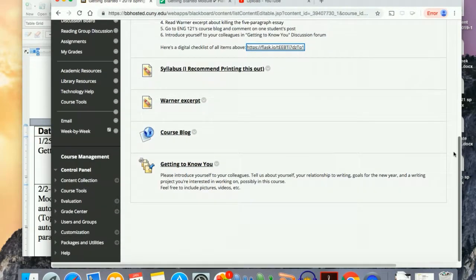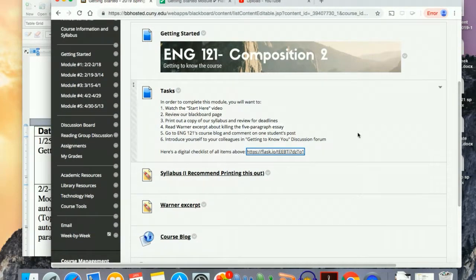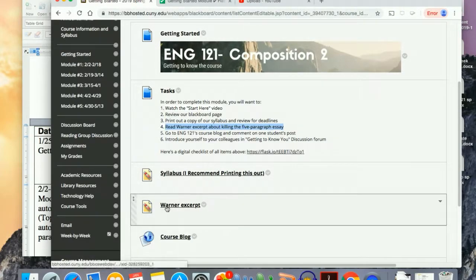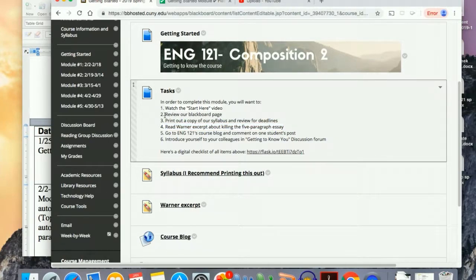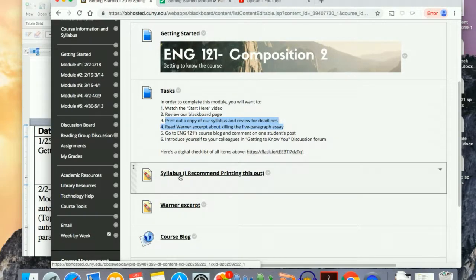And then you'll see the tasks. There tends to be a basic structure to the tasks. You're watching something or reading something, then you're commenting on something. So if I list here, for example, read Warner, you'll see that I provide the Warner excerpt that you're meant to read. I say review our Blackboard page. I say print out a copy of our syllabus. So here you can see the copy of the syllabus that you can click on and print out.